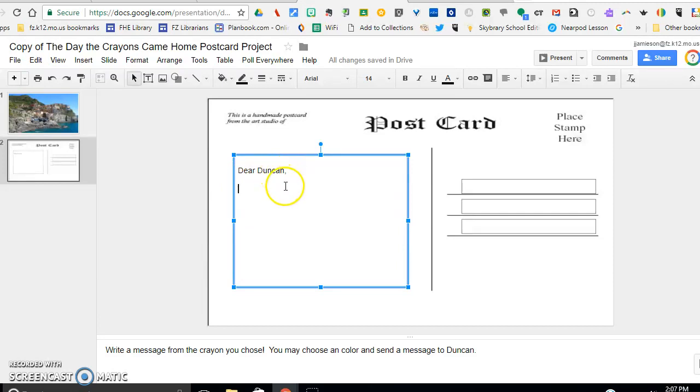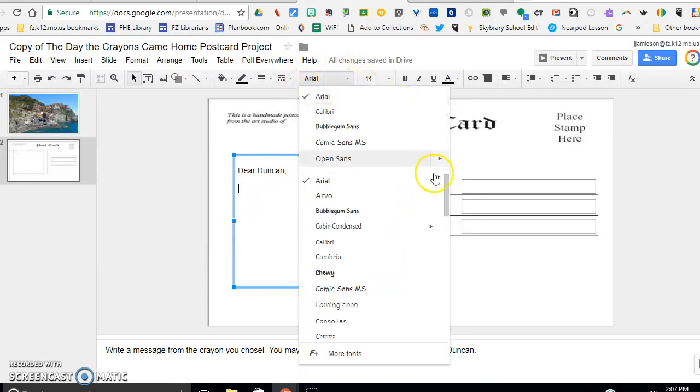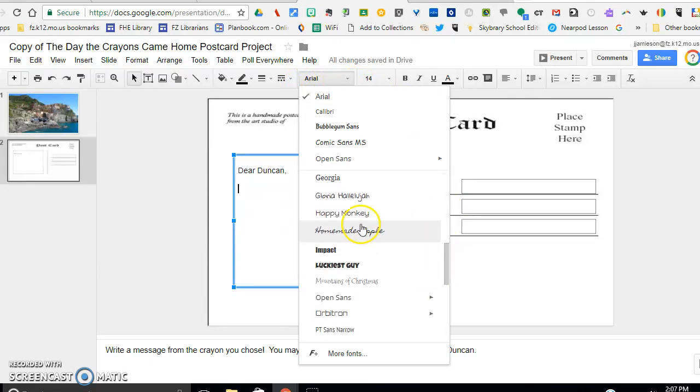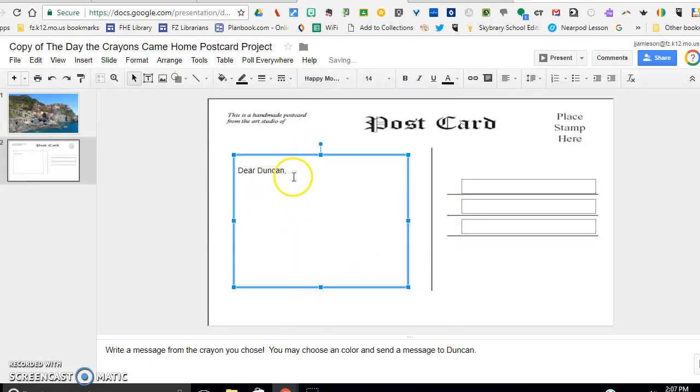Now, you might think that Arial font that it defaults to is boring. So by all means, go up here to this menu right here, and you can explore and choose any font that you would like to choose. So Happy Monkey's always one I go to. Now look, this Dear Duncan is still in the Arial. So if I want to change that part, I would need to highlight it. See, it goes back to Arial, and then I'm going to click the drop down and choose Happy Monkey on that too.